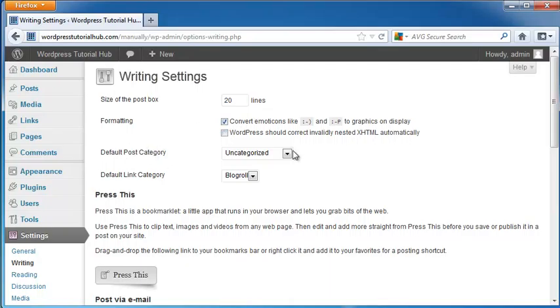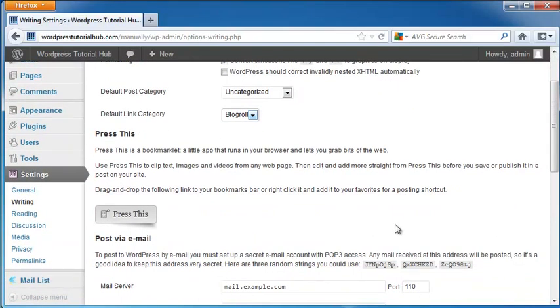The default post category can be uncategorized. Or if you know, for instance, that everything you write is going to be about WordPress, you can go ahead and click WordPress. Or if it's going to be about pictures, you can click on Pictures. This is going to be your default, but you can always go in and change them later. The default link category you can choose as blogroll. And then there's the Press This that will allow you to go and grab little pieces off the internet to put on your own site.